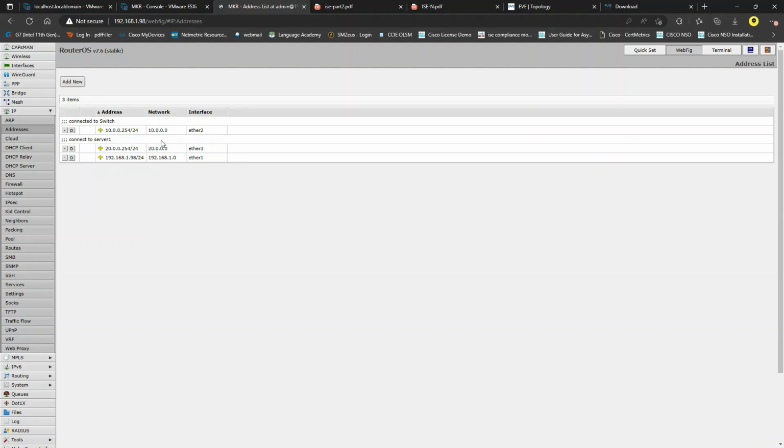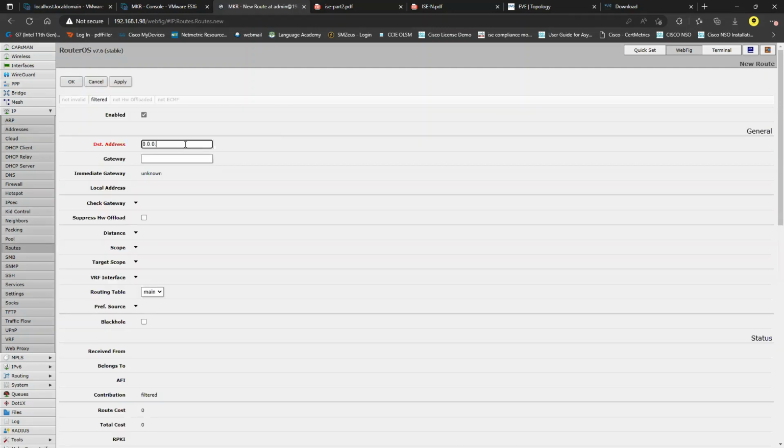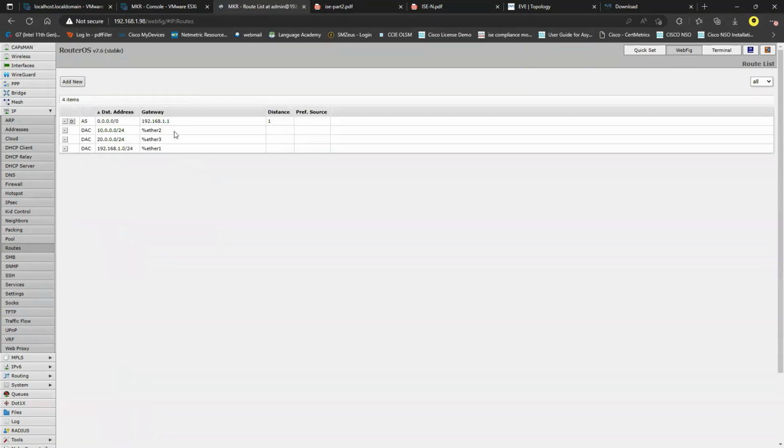So all the IP addresses have been assigned. Let's go and do the routing now. So the default gateway should be add new 0.0.0.0/0, gateway 192.168.1.1, and routing table should be main. Click on apply and okay. So now everything has been manually configured. That means static route distance is 1, that will be preferred.